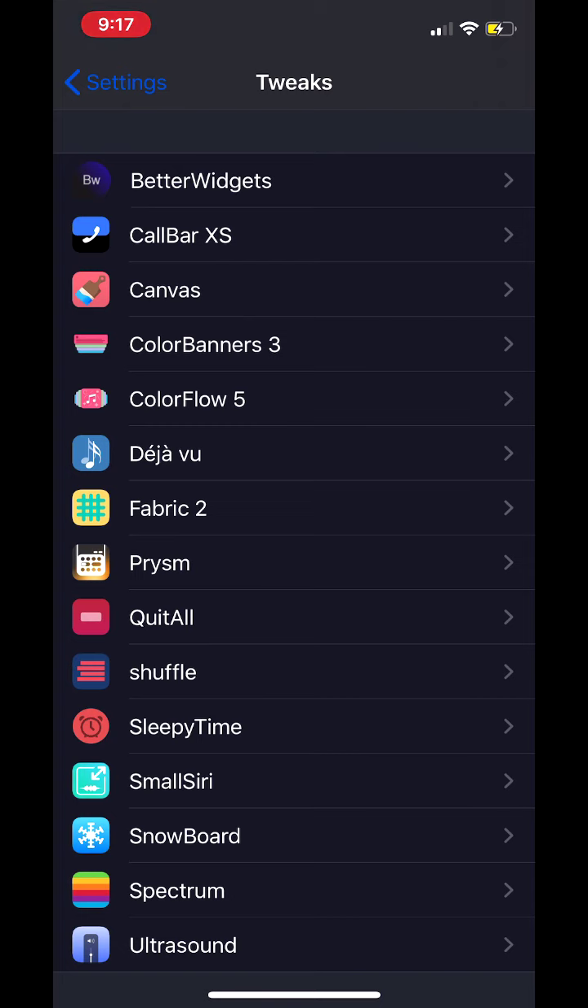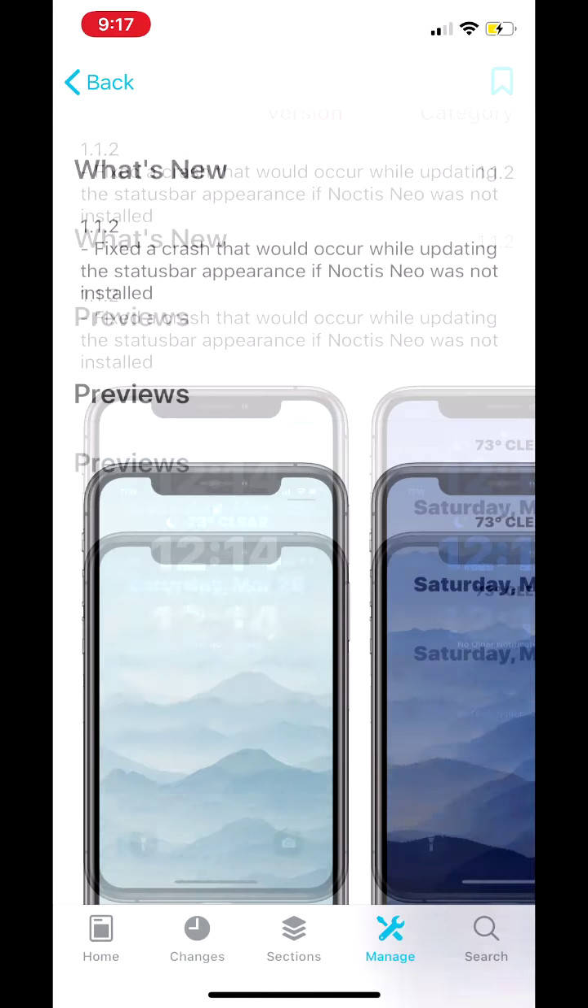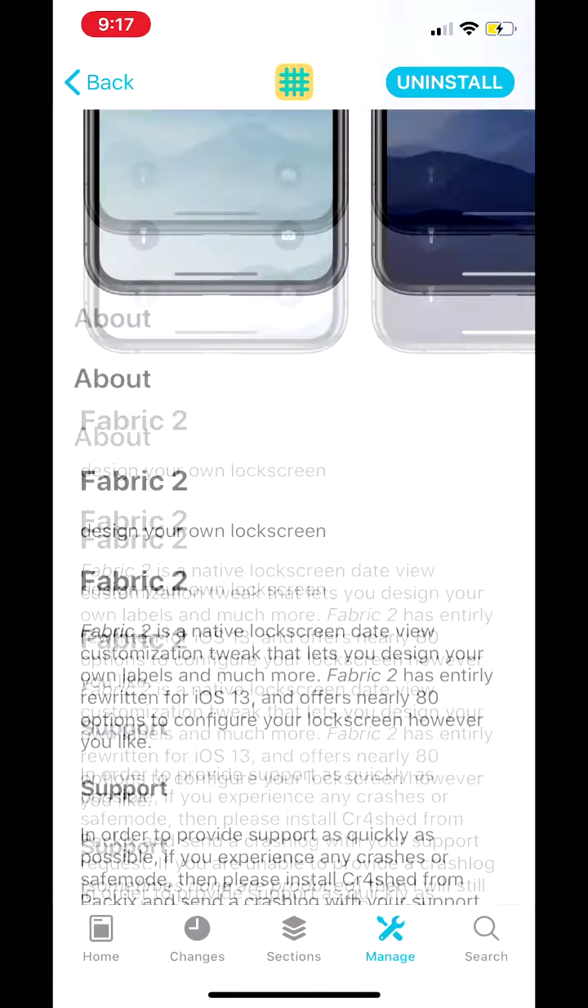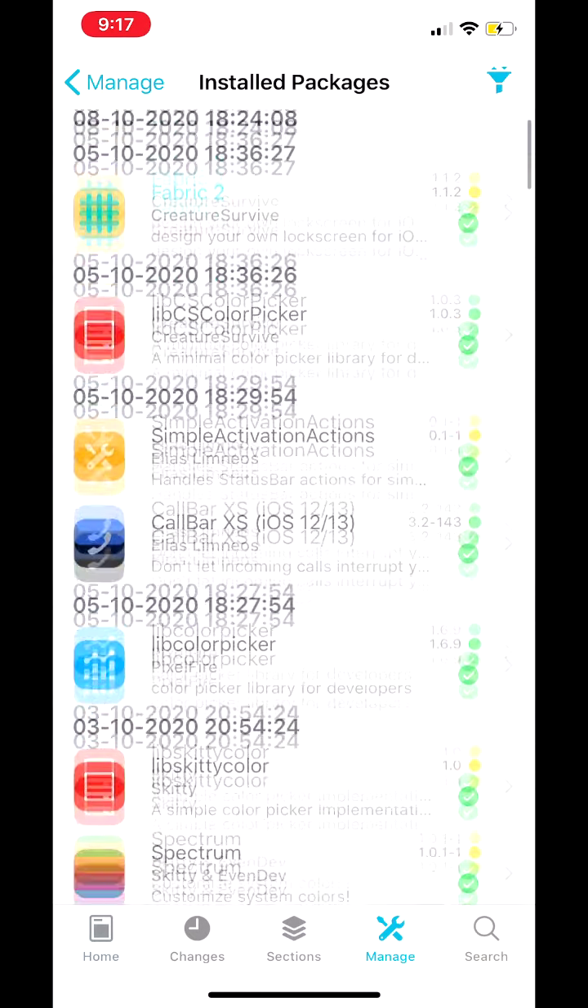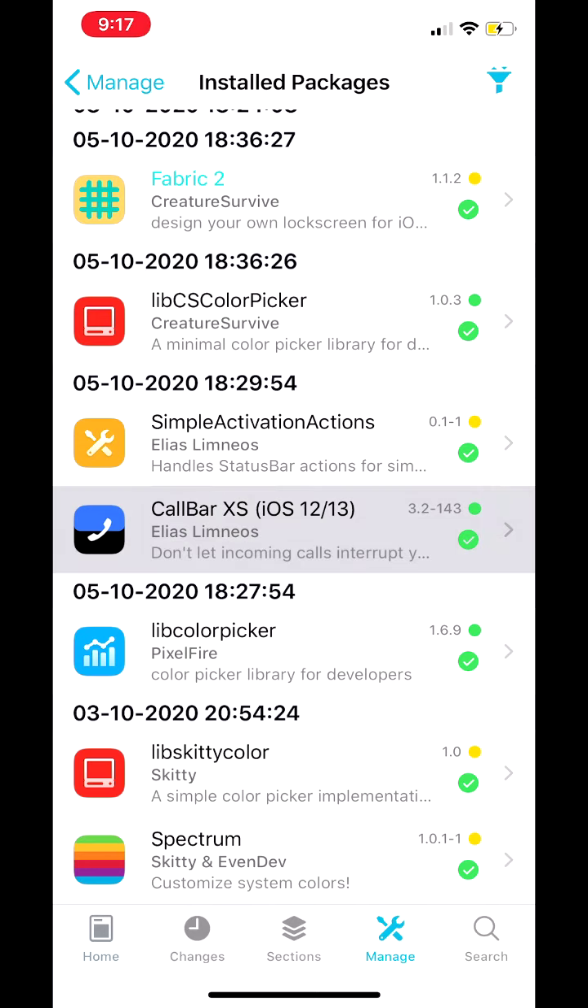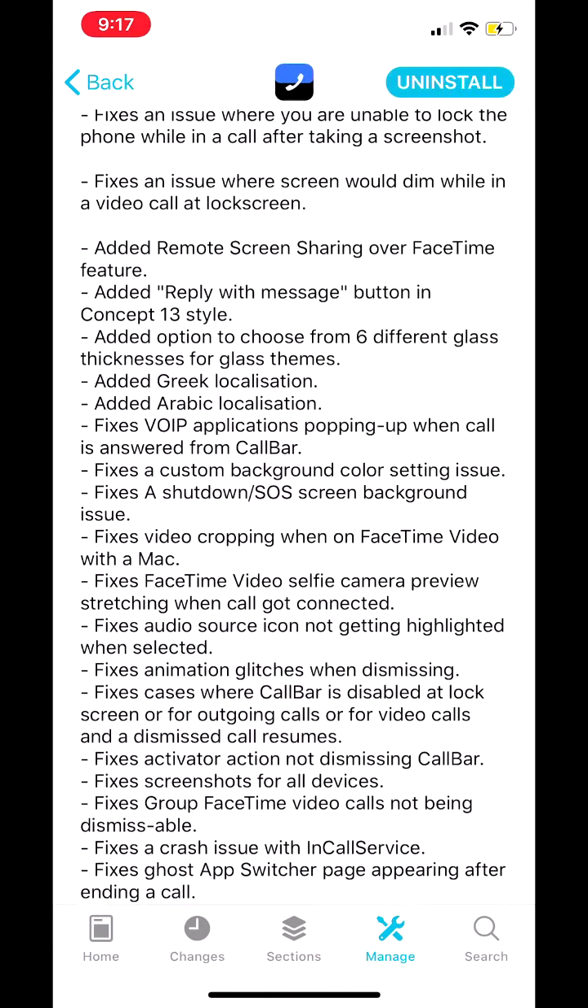Again, this is one of those that I did pay for because honestly, it's just a few bucks and it's worth it. Unless you have a better lock screen tweak, which there are other ones you could find on the installer that might be free or cheaper. But Fabric is, in my opinion, so user friendly that I would recommend it above the others.